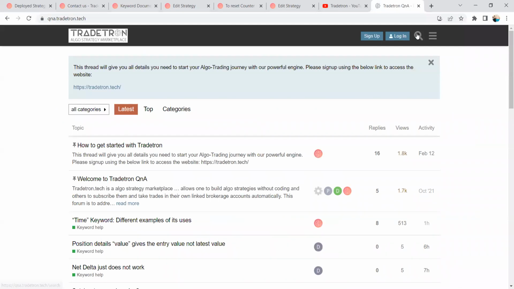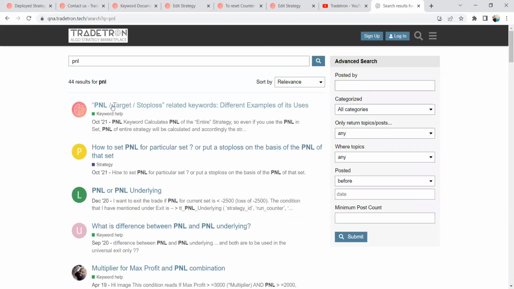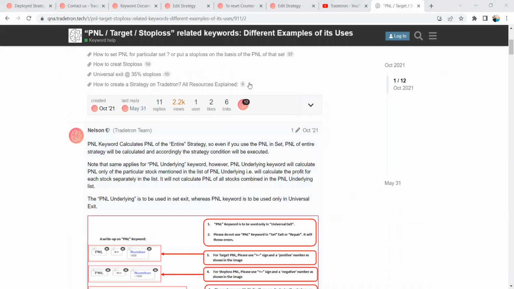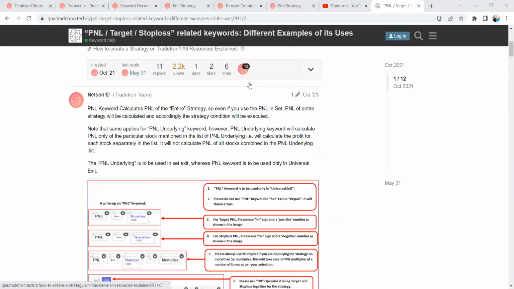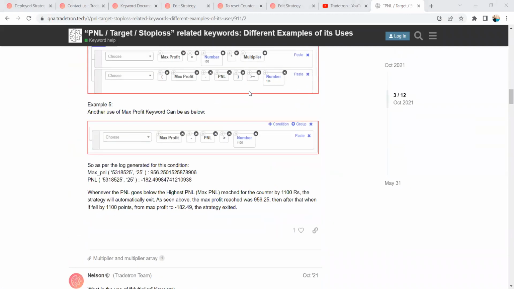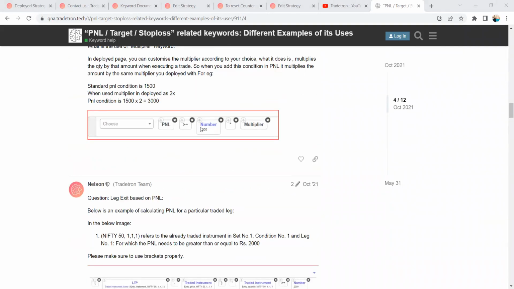You don't need to sign up or anything. You can just type PNL. Once you put PNL, there is a blog that we have written, the PNL and stop loss related blog. You can find different examples of how to use it for 15 points, 100 points or 1500 rupees. For example, this is how you put the PNL target of 1000 rupees.